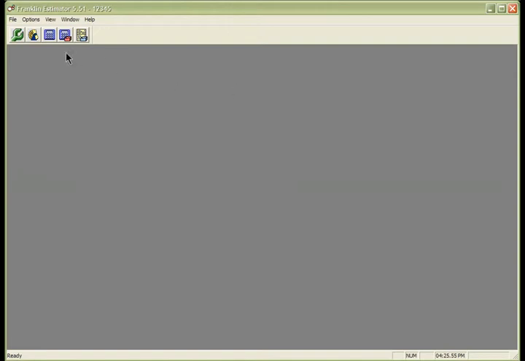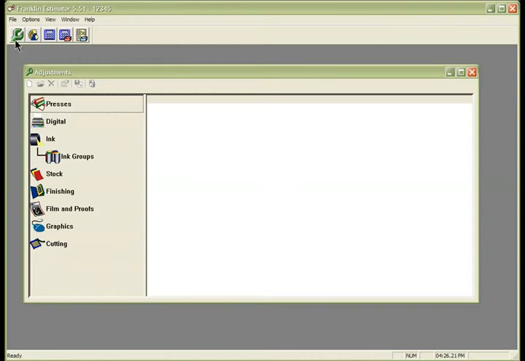The program consists of these 5 buttons here at the top of the estimator. These will help you to manage and maintain the software. The first button we have here would be the adjustment screen. This is the section where you'd be able to control all the finances within the program.